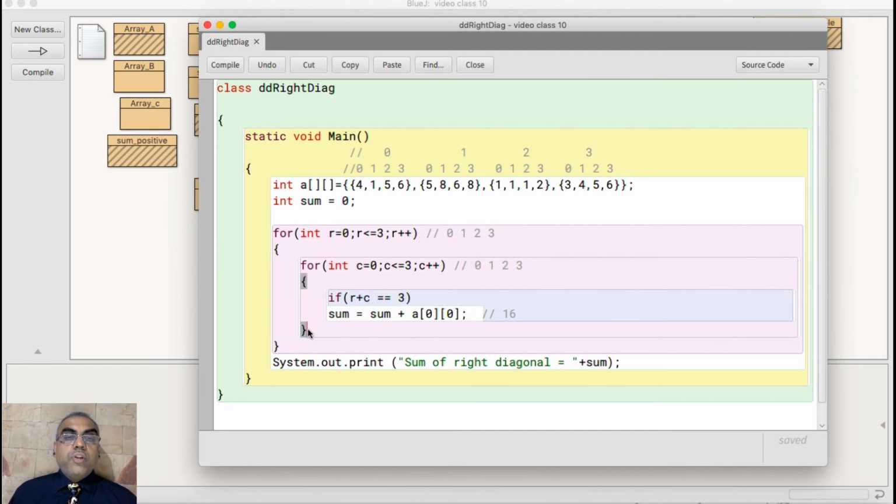No. So the pointer will move and take the value of C as 1. R is still 0. So if I delete this for the time being, R is still 0, and my C is 1. 0 plus 1 is 3, false. So it comes here. The next value of C is going to be 2. So 0 plus 2 is equal to 3, also false. The pointer comes here. Now the last value of the column is 3.